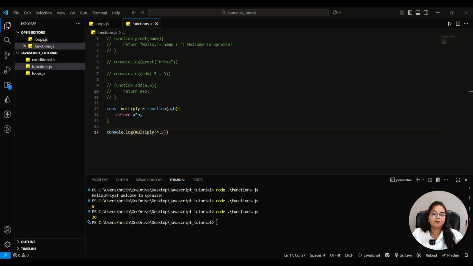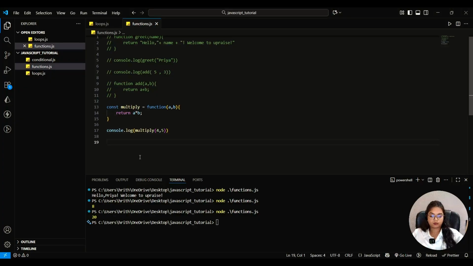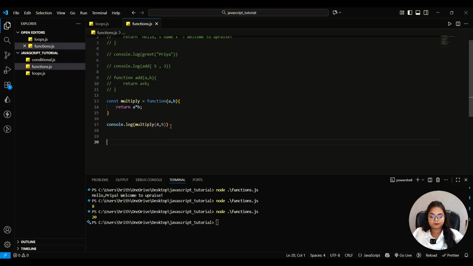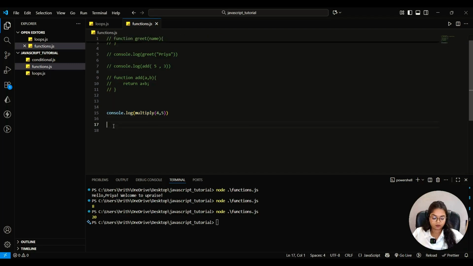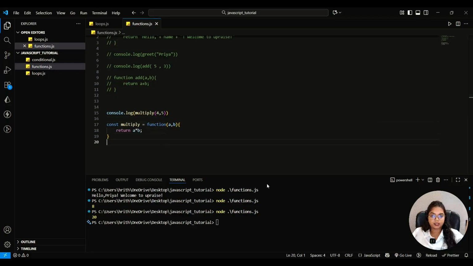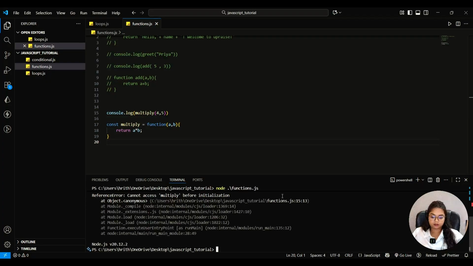So here's an important point. Function expressions do not use hoisting. If you try to call the function before defining it, that throws an error. Let's see it also. If we write it here like this, it throws an error, because the variable must be defined before you can use it.